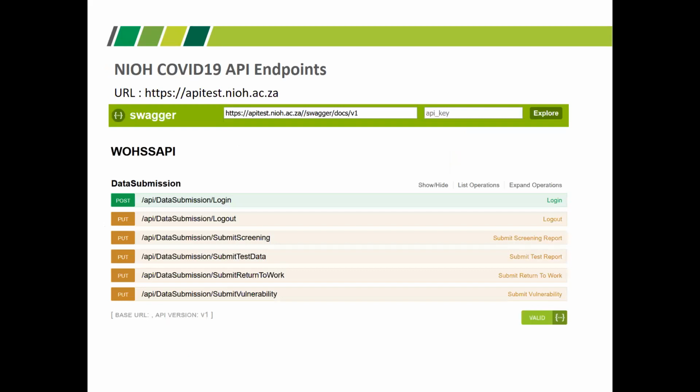The API has 6 endpoints: a login endpoint, a logout endpoint, and endpoints for submitting the screening symptoms, the positive test data, the return to work data, and the vulnerability data. On the test API link, we have made use of the Swagger user interface so that you can visually see the expected data models and response models.